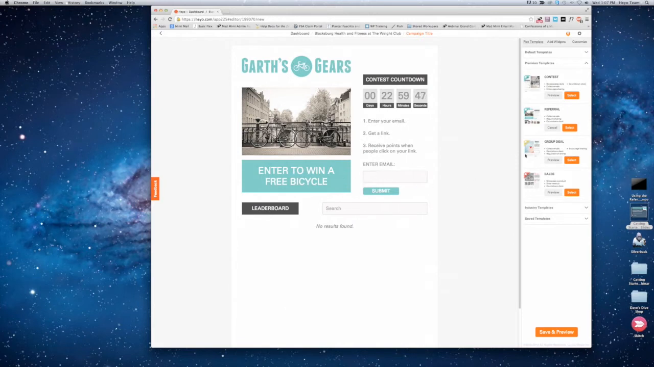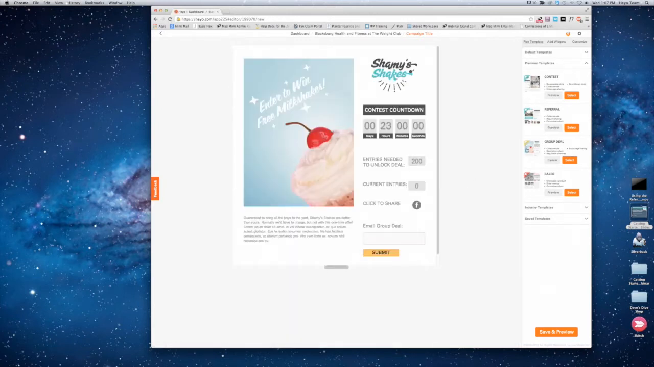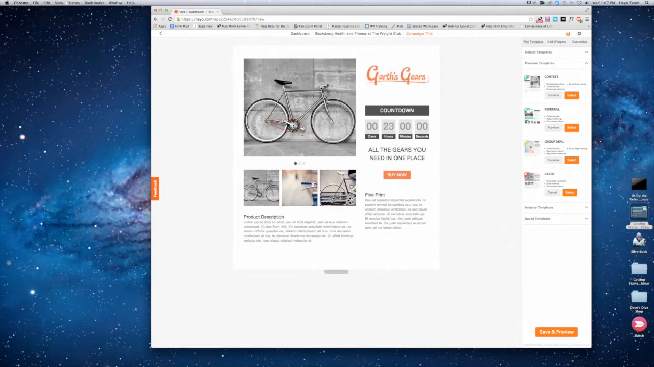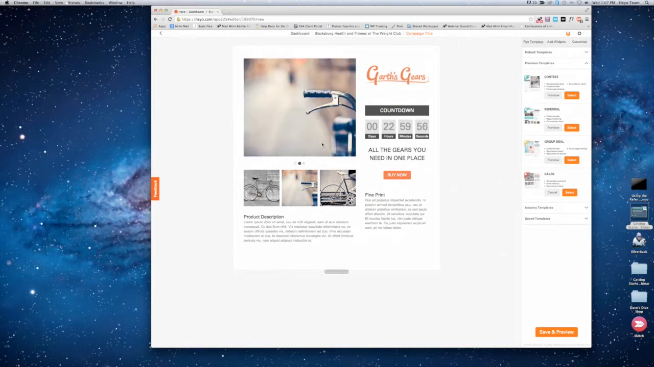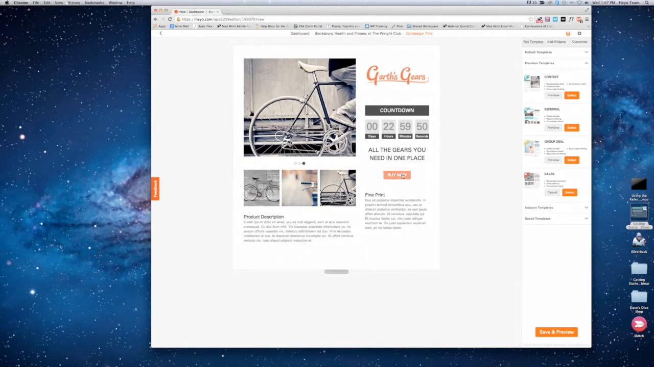You've got the group deal template, which is really terrific and is a great way to create some social momentum by requiring a certain number of entries to unlock the deal. And then we've got the sales template, which is about driving to a sales page and promoting a product or a set of products, a product line, and driving folks to the actual buy now page to complete a purchase.